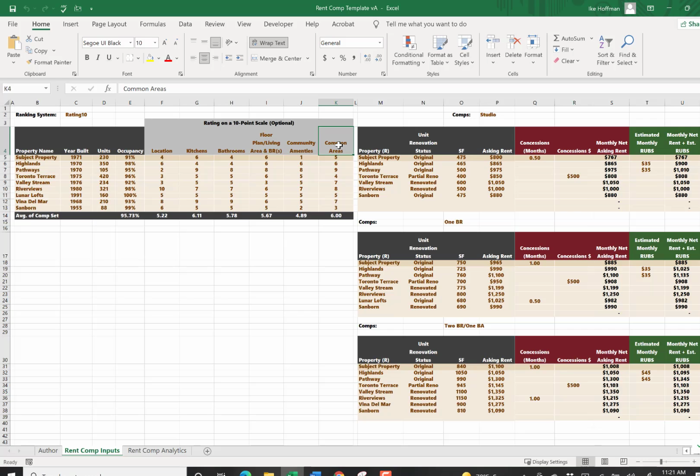You can overwrite them. So for example, if you wanted to, instead of compare common areas, you wanted to say maybe access to public transport, you can overwrite any one of these and put in whatever criteria you want and give the appropriate ranking. And then off to the right, we get into the actual comps, the floor plans for a given floor plan. What's the square footage? What's the rent? Are they giving away concessions? And is the property billing back for utilities?